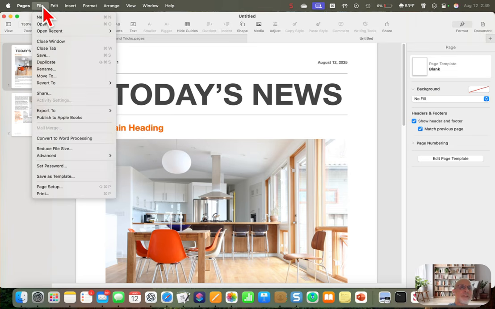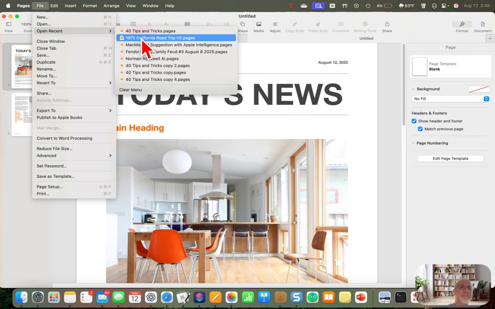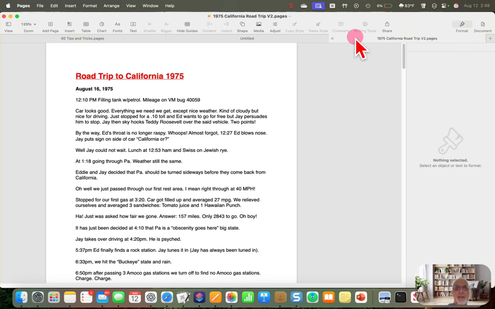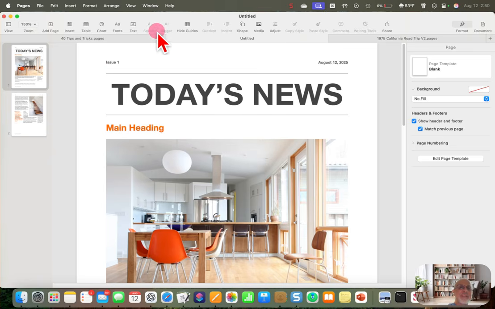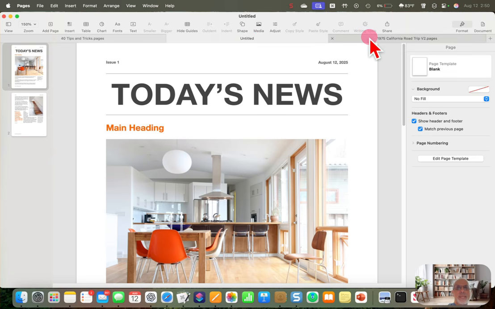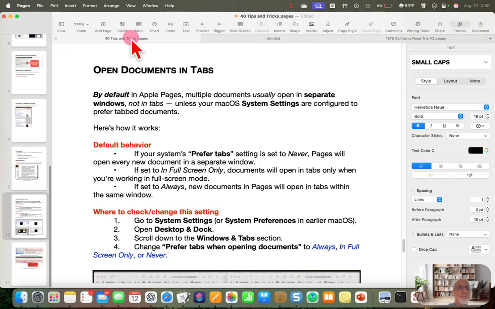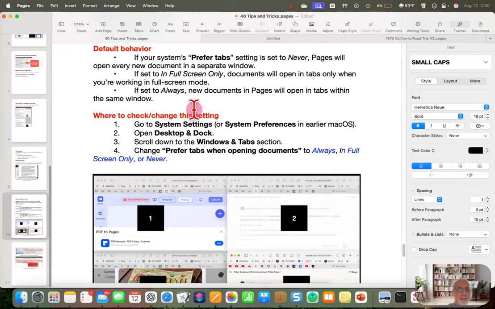If I go to File, I go to Recent. Maybe I want to open up an article or a story I wrote back in 1975 when I drove cross country. I tap on it. It opens up in a new tab. It's easy to see what documents you have open when you're working in tab mode, okay? The document that I sent you tells you how to do it.